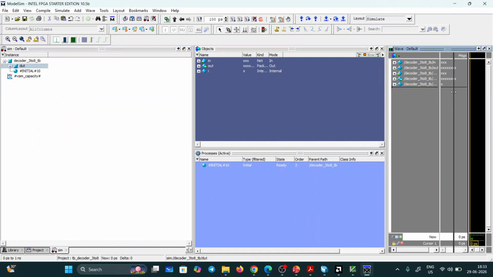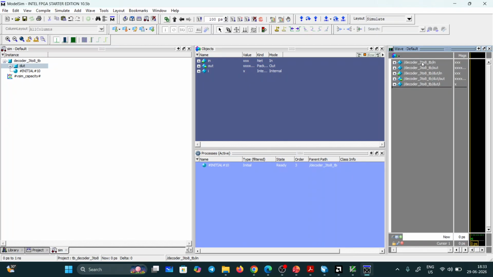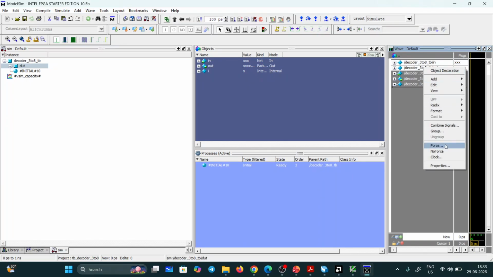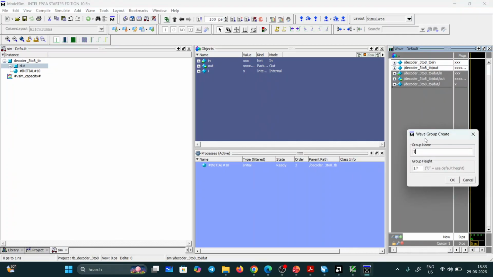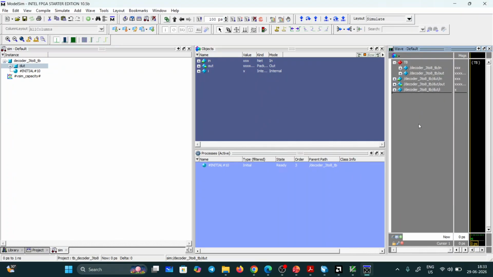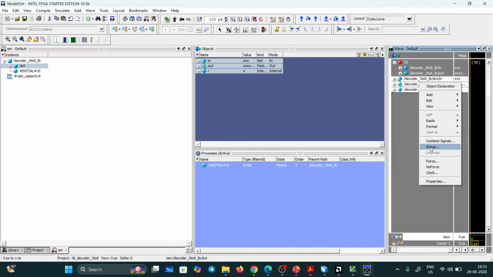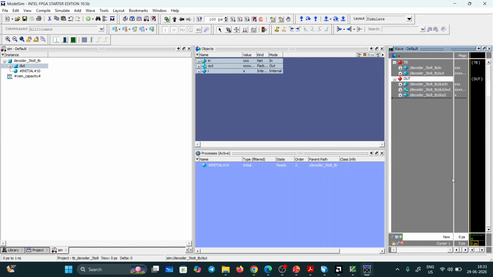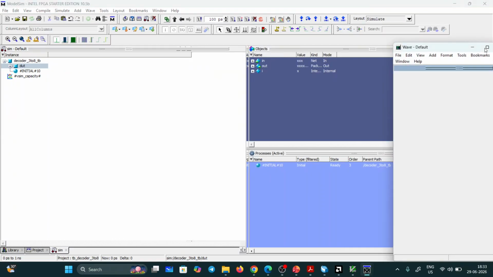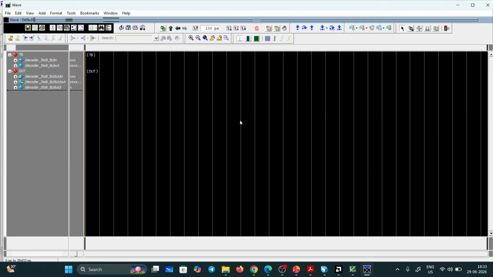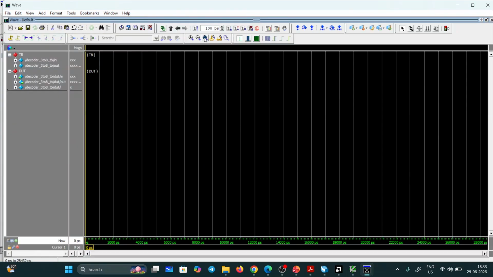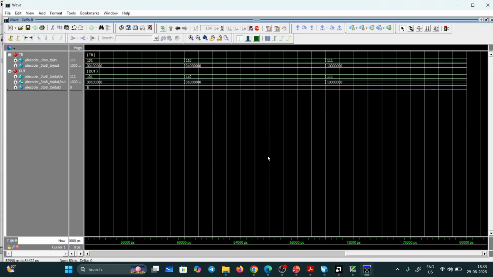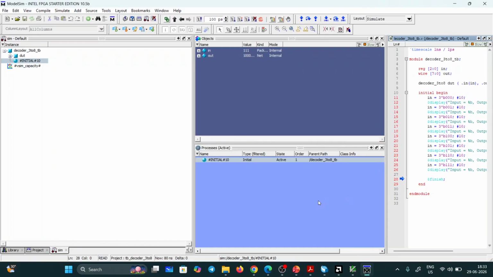So here what you need to do, you need to group this. Group. This is TB, and right click, group, and DUT. Okay, expand this and zoom full. Run all. Okay, now I got the output in the waveform.